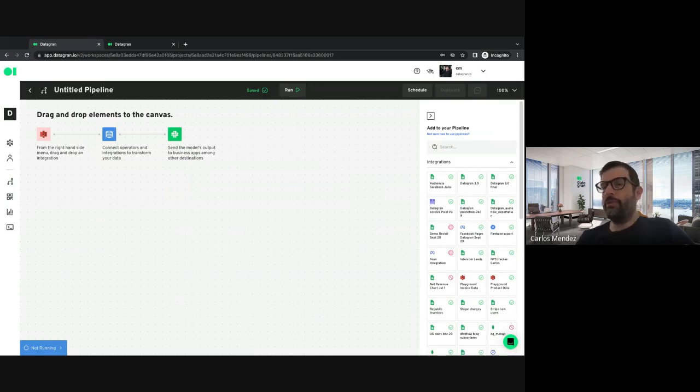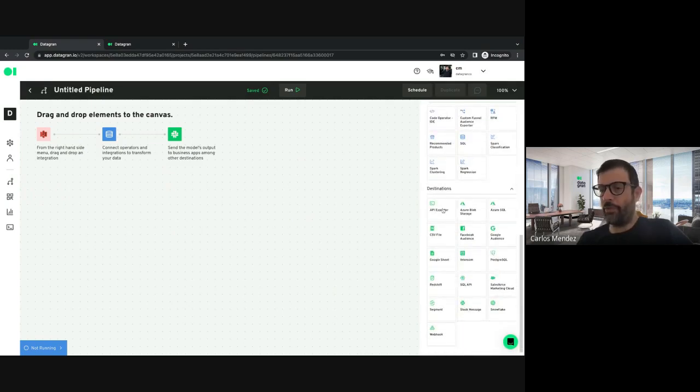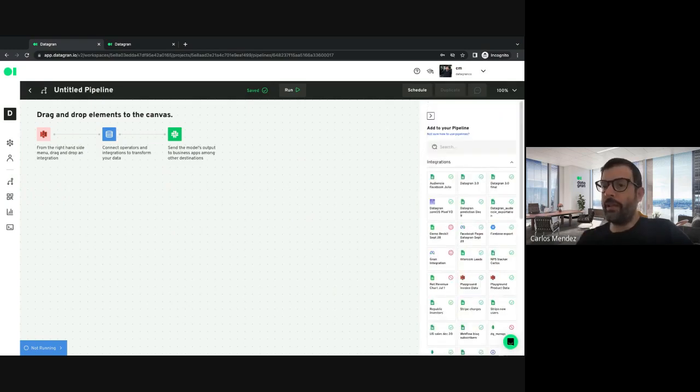One of the things to consider is that we have three elements on the right. The first one are integrations, operators, and destinations, which is the third one. With these three elements, you're going to be able to build any data automation or workflow that you want. The first one, obviously, is integration. So once you integrate your data sources to DataGrant, you're going to be able to see them.